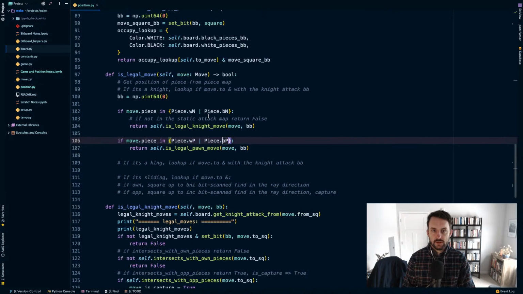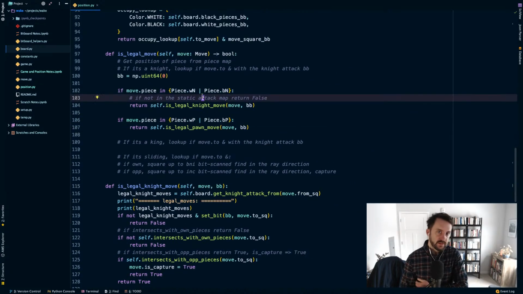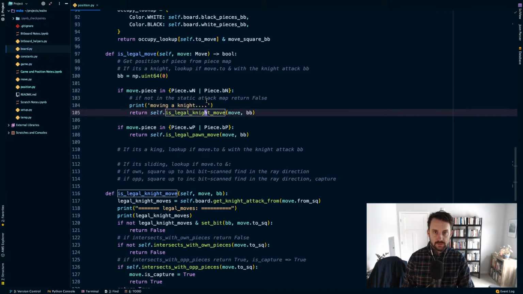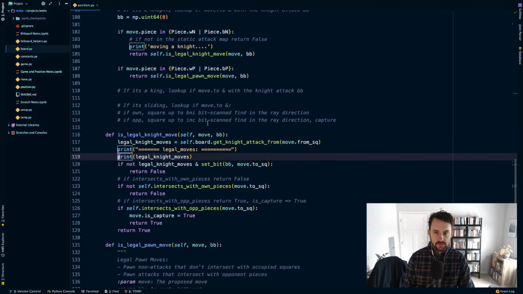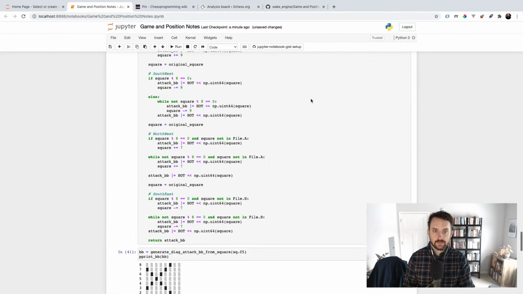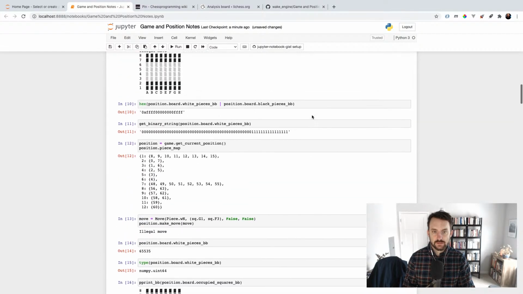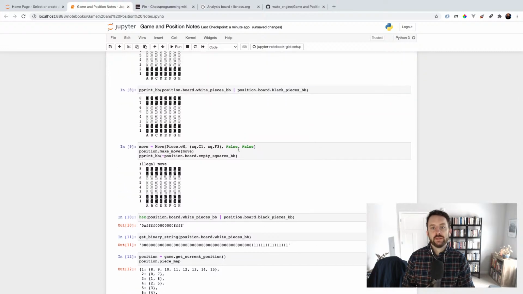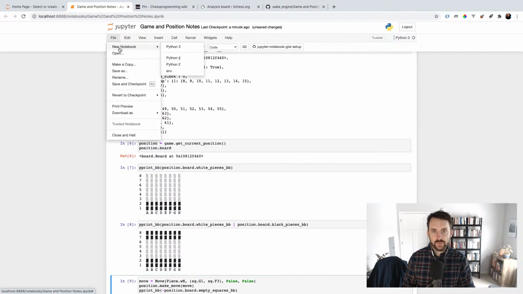So if move piece in white knight, black knight. We're going to put some debugging in here. Moving a knight. Should probably do this in a new notebook. That's interesting. This isn't even coming up as that. So here's what I'm going to do. I'll make a new notebook.